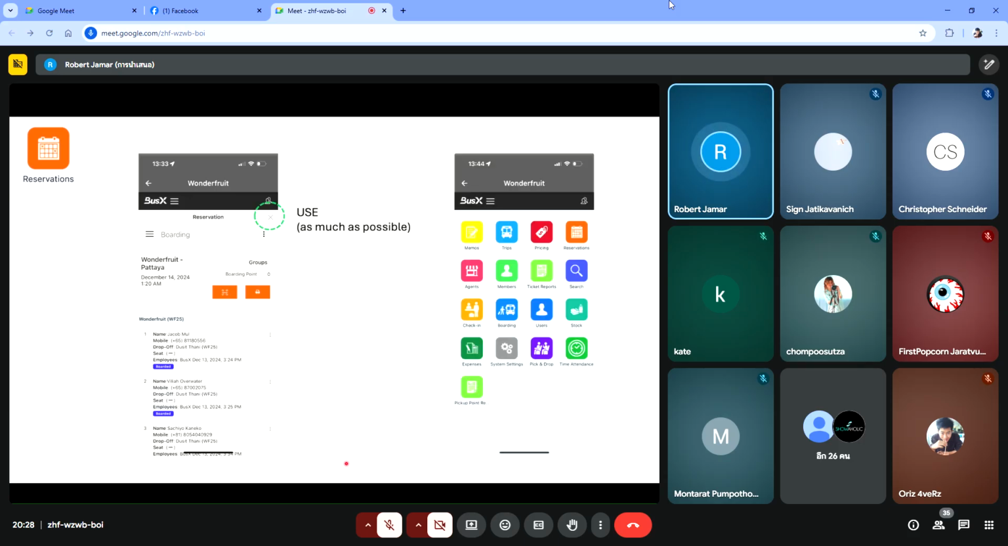Now, this is important because as much as possible, you should always use this screen if you are trying to get back to the main menu. Always look for the little X. To the extent you can, do not press this back button.